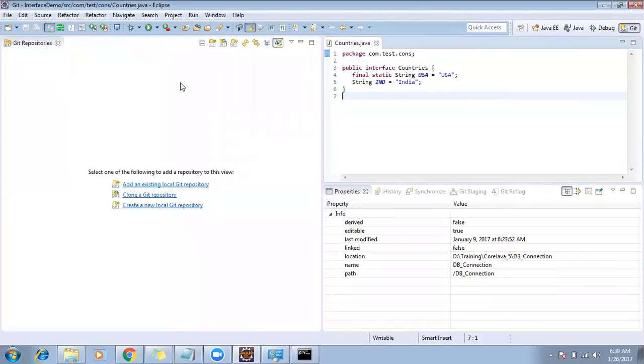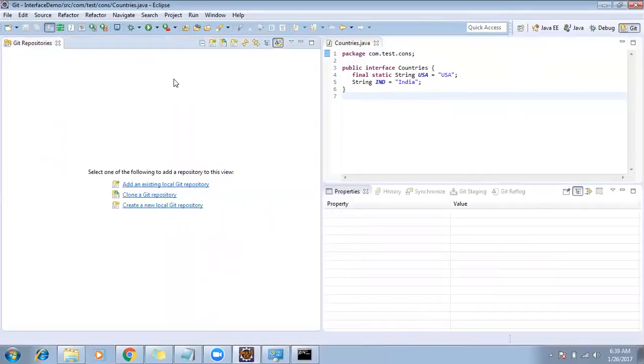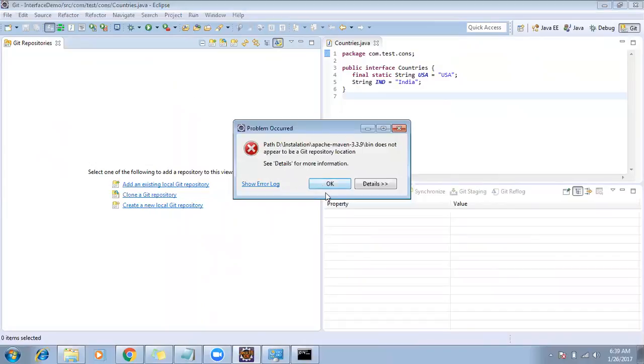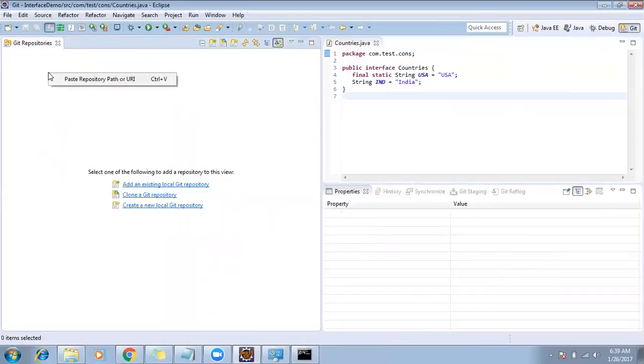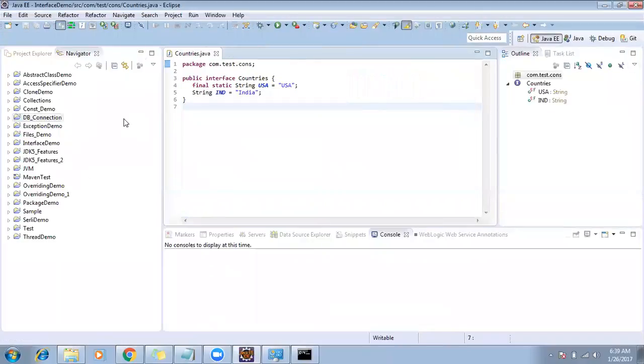Do you have your GitHub link? Yes, I do. Then what you have to do, you have to just right click and paste the URL. Then it will display all your GitHub projects. Then right click and import it. Then the projects will come to your local machine, and you will be able to see those projects here.